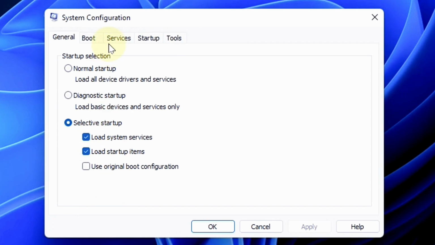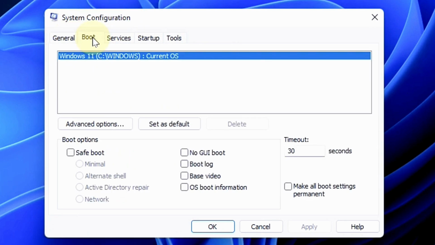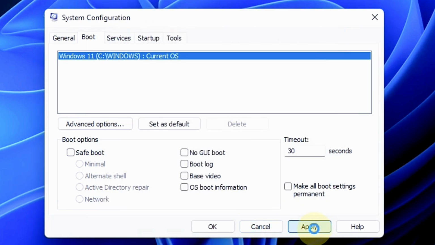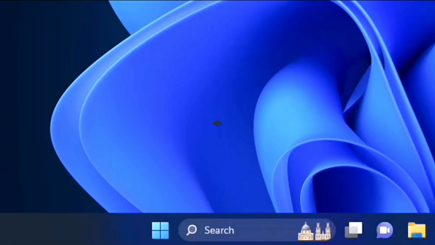Now here you can see the System Configuration. Click the Boot tab and then click Advanced options. Now here you see the Maximum memory is already checked. So you uncheck this box and then click OK, Apply, OK, and then restart your PC. If it still hasn't solved your problem, you have to try the second method.